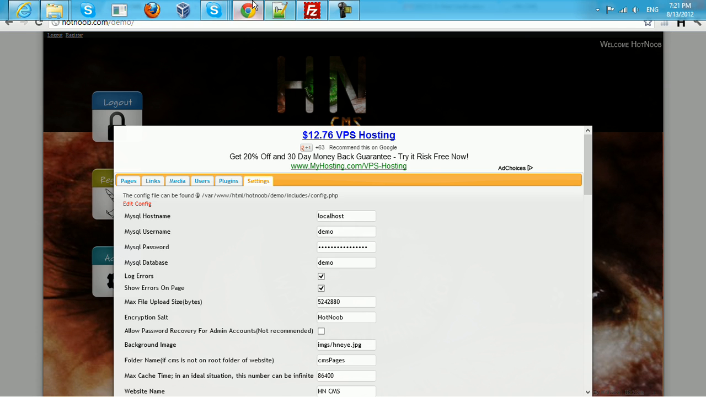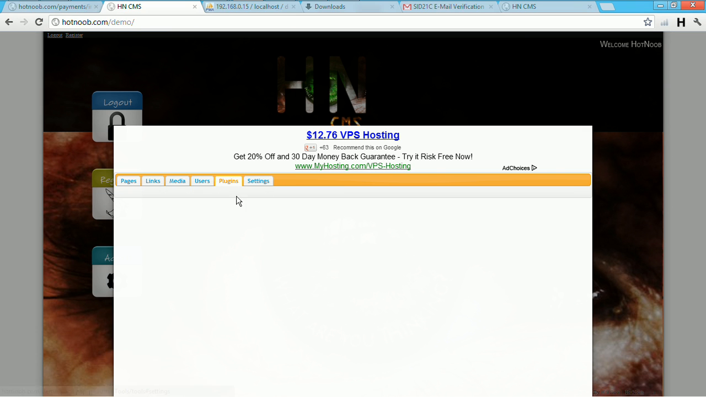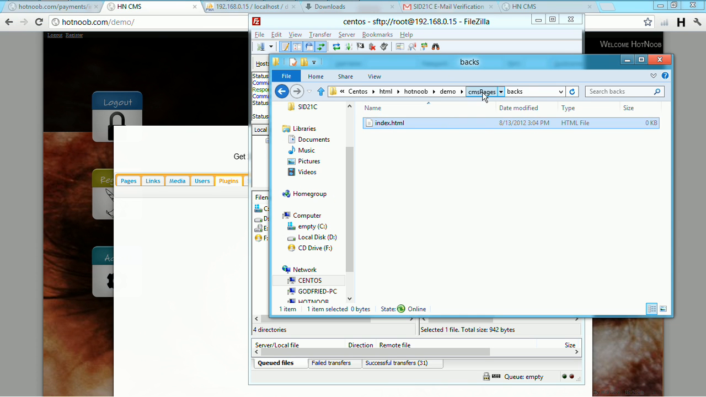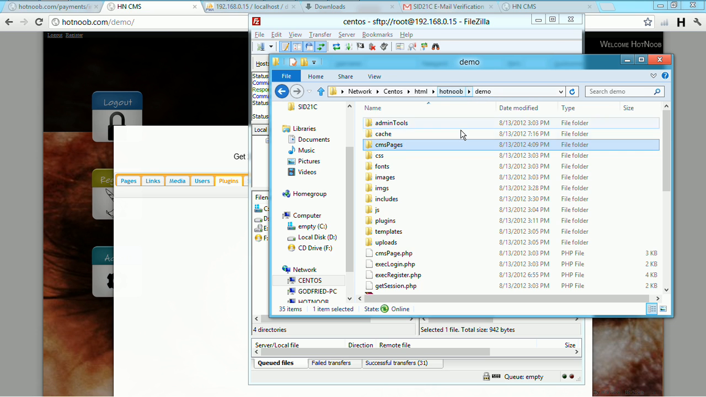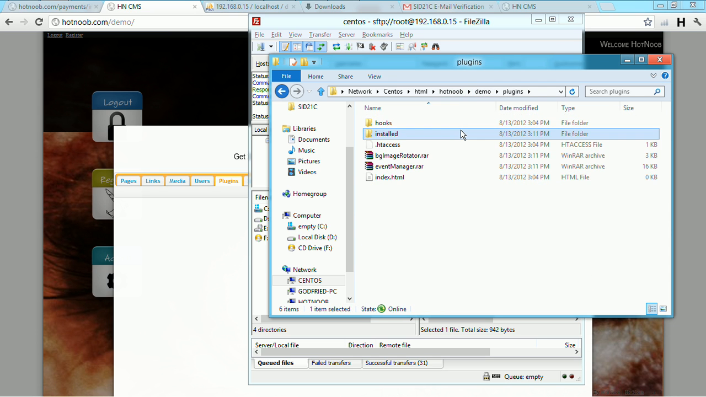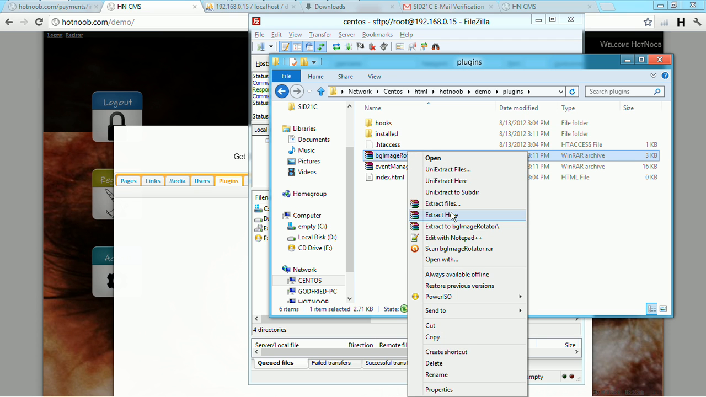Okay, so in the future you're also going to be able to import plugins with a zip, but for now all you got to do is extract it to the plugins folder. So I'm just going to do that right now and show you guys a little plugin before I run out of time. Background image rotator.